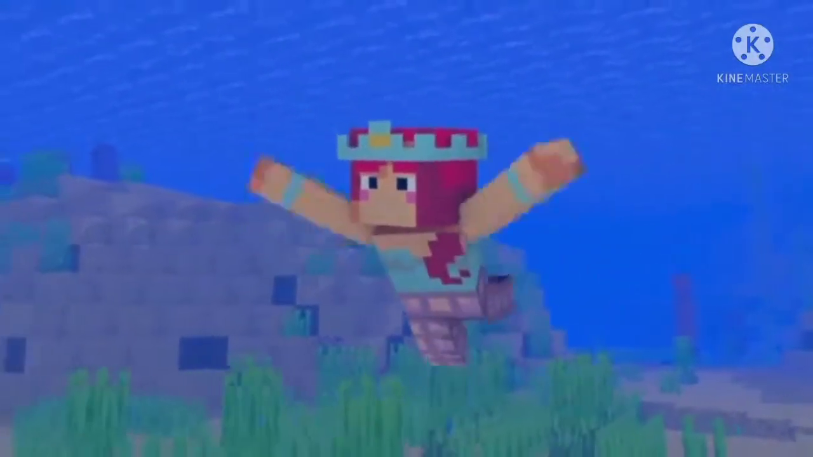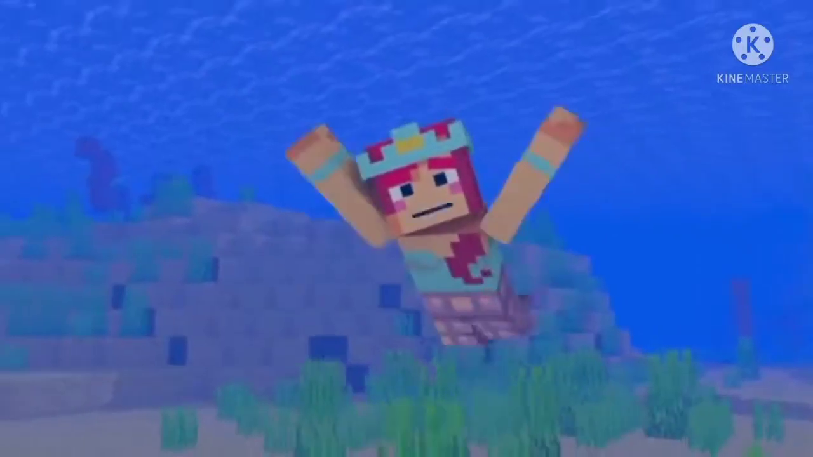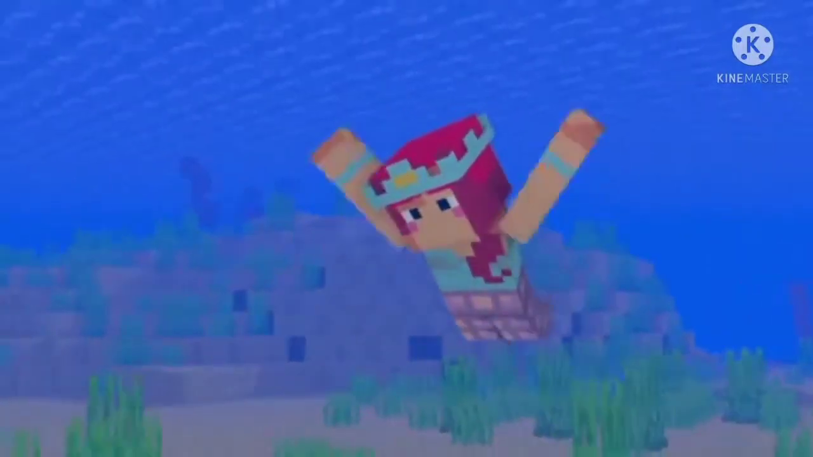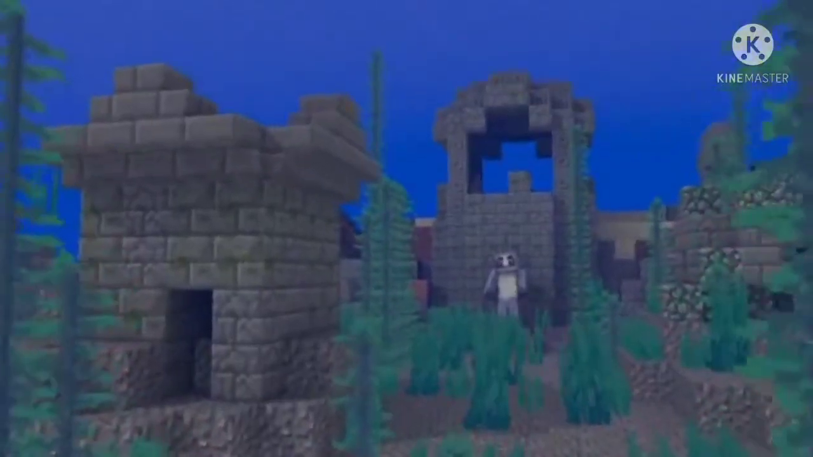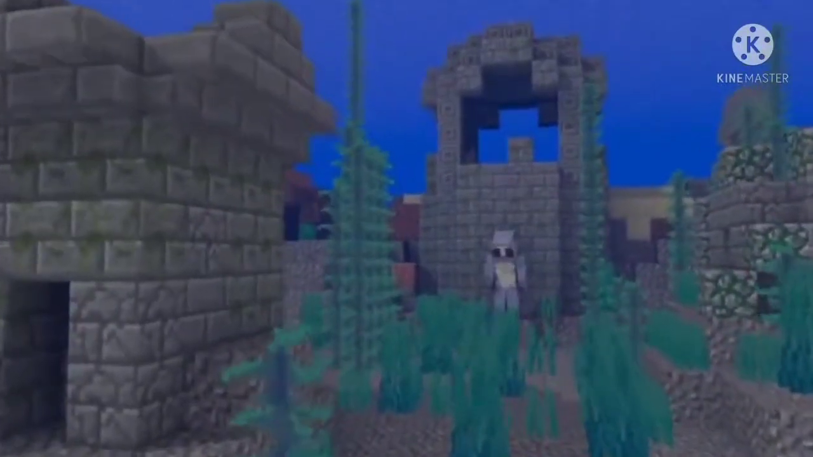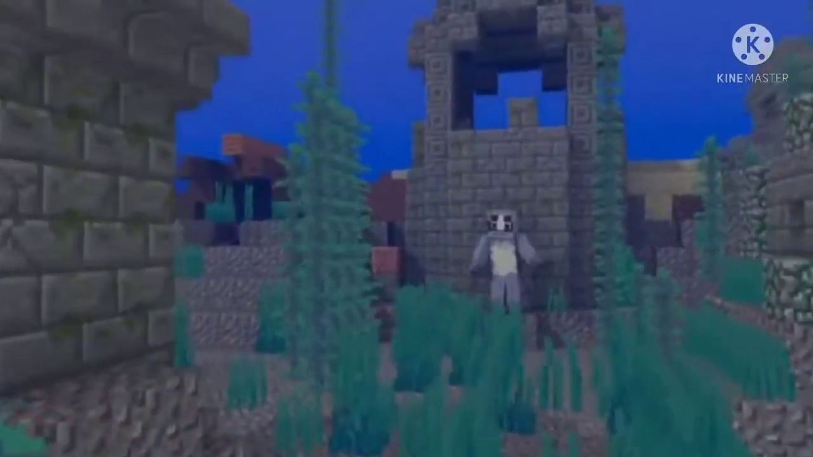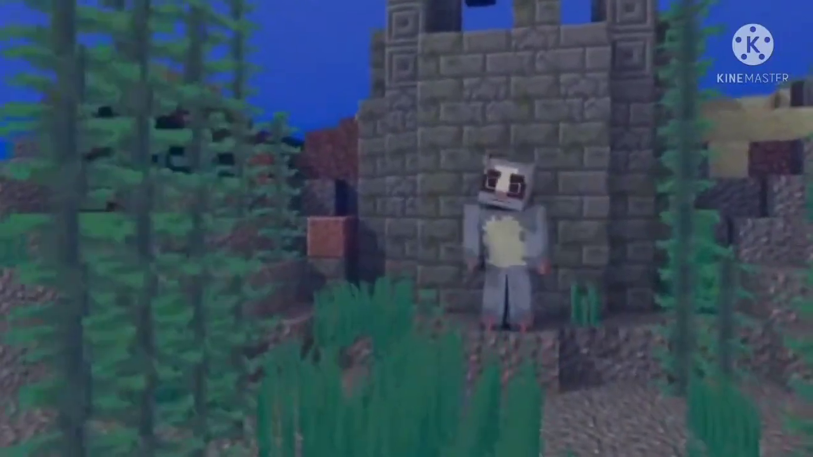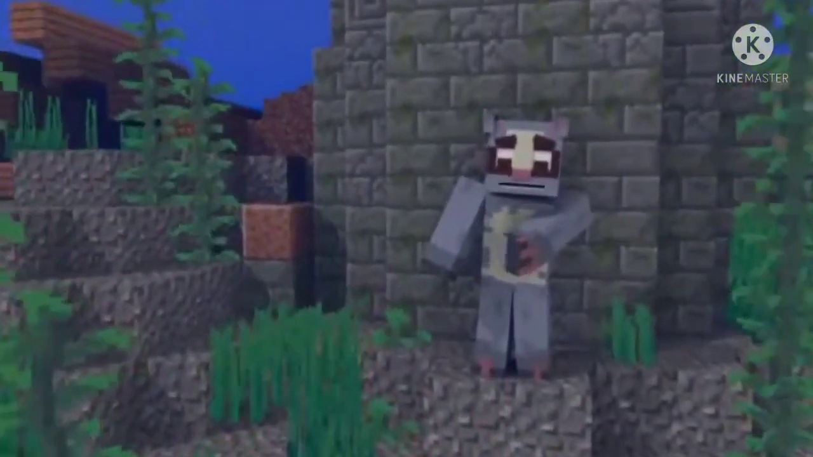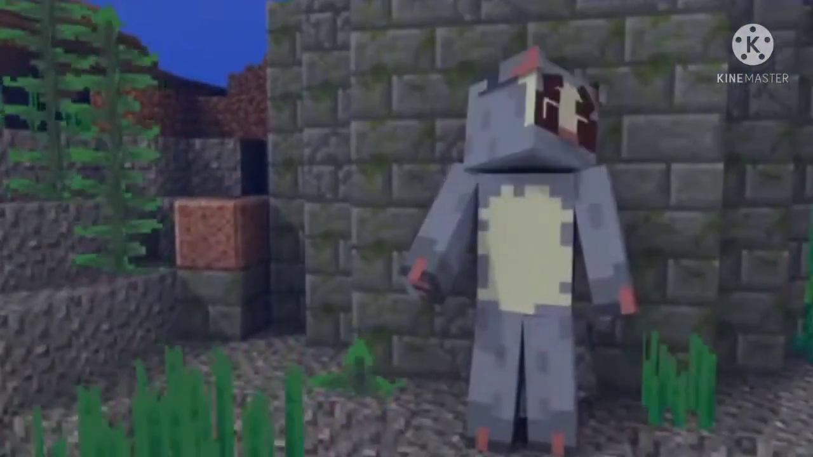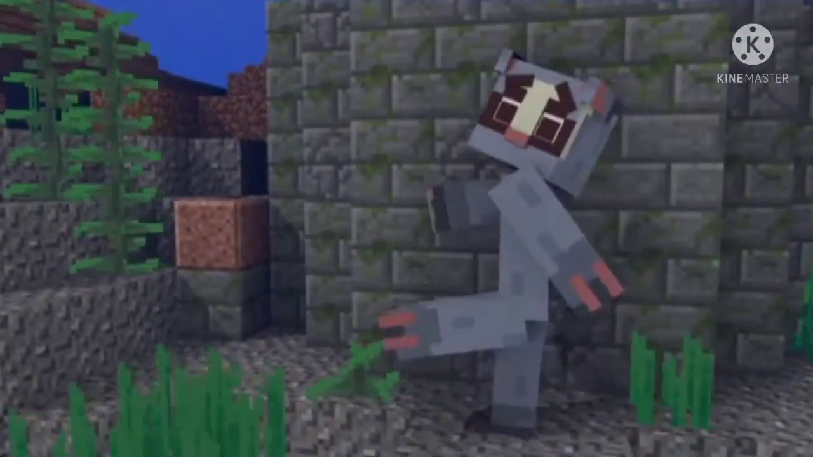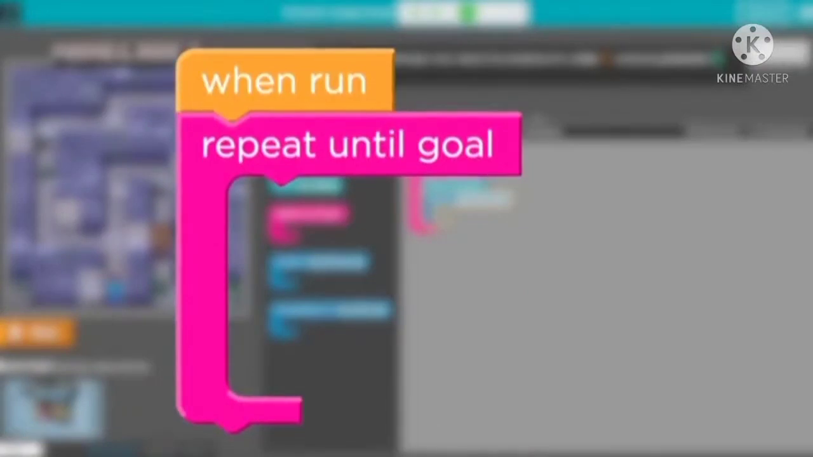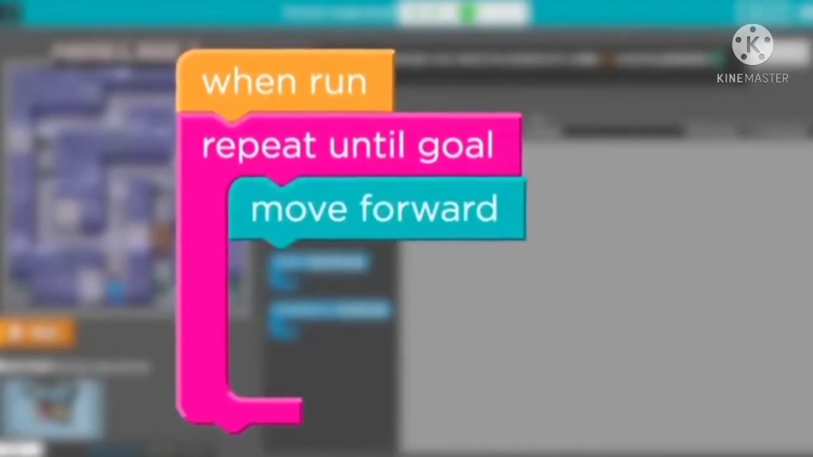I wonder what lurks in these ruins. Perhaps another hint. Let's take a look inside. My name is Nettie, and welcome to my ruins. We make decisions all the time based on conditions. If it looks like rain, then we'll grab an umbrella. If we're hungry, then we'll eat a snack. If we see a creeper, then we run in the opposite direction. Computers make these types of decisions too. They can actually respond to conditions using code.